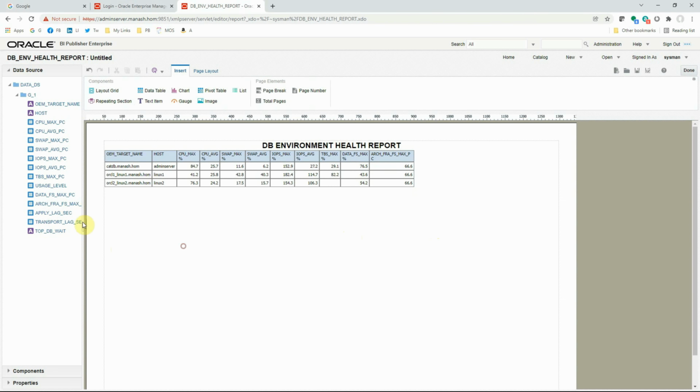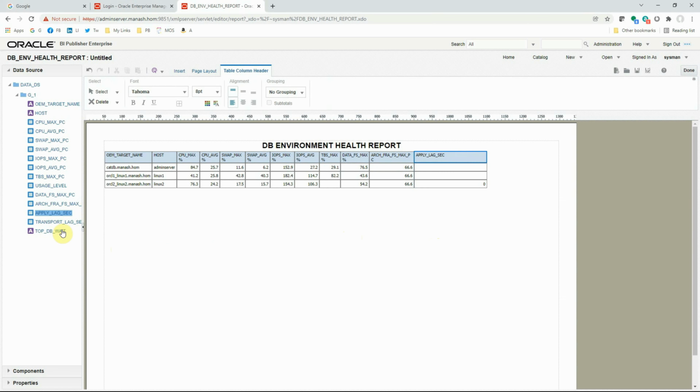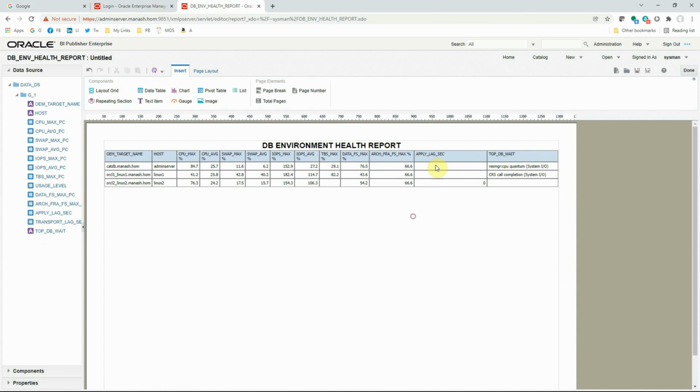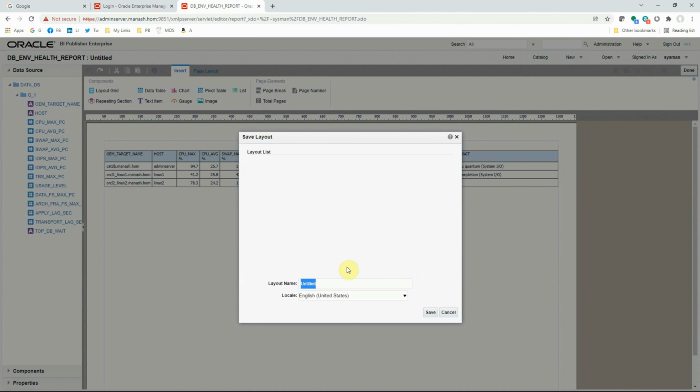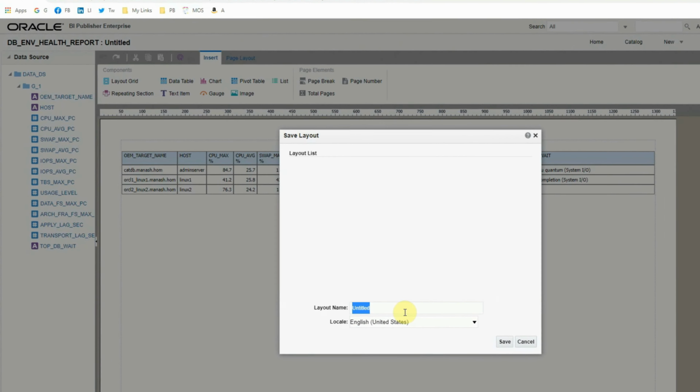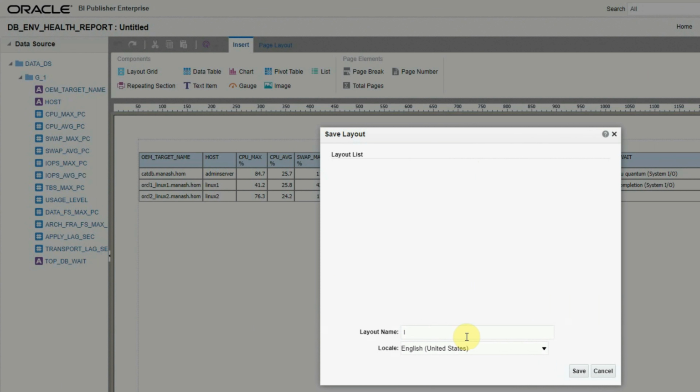Then the apply lag in seconds. And we are not going to use the transport lag in seconds because the apply lag in seconds is more important for us than the top DB wait event. And we'll adjust the column width accordingly and we'll save it. And we have to provide a name for the layout here. Let's give it a name as layout 1.